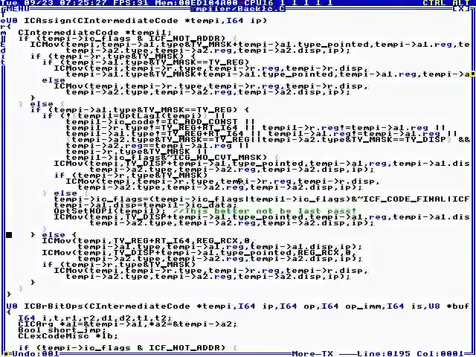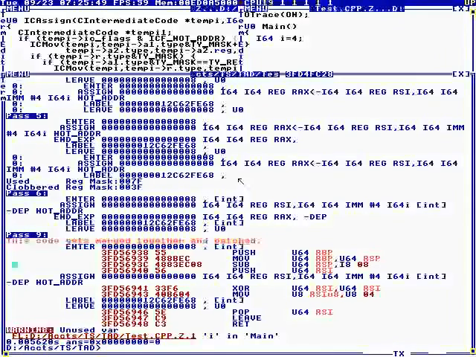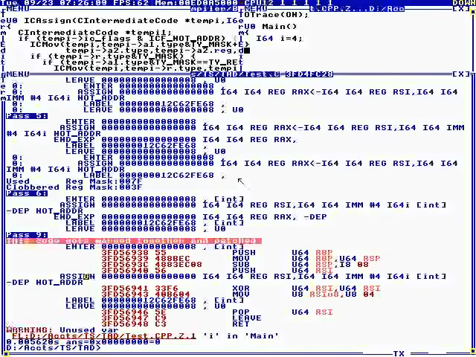But anyway, in this case we're using A, B, C. AX, BX, CX, and DX are free to trash between each intermediate code. So in this case we had an enter subroutine, an assign, a label, and a leave. Okay, so you're free to trash AX, BX, CX, and DX in between each code.